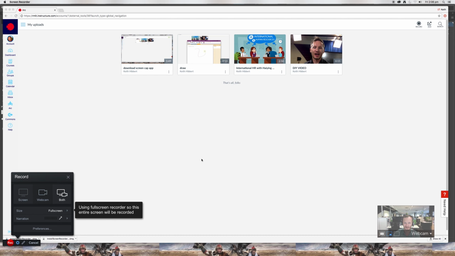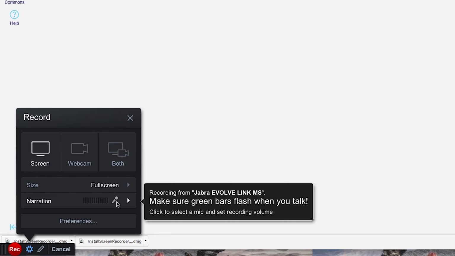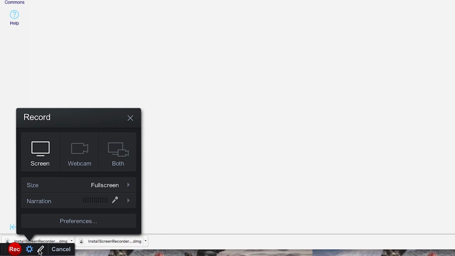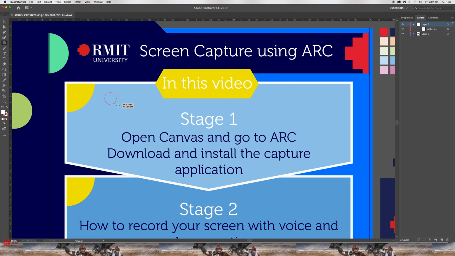Today we're just going to record just screen capture with no webcam. We're using the full screen recorder, so this will record the entire screen. Make sure your microphone is working and hit record. This will give you a 3, 2, 1 countdown and we can start recording our desktop.